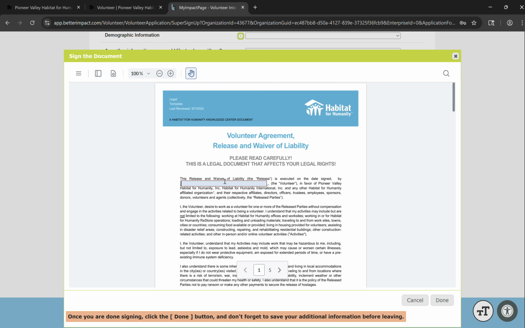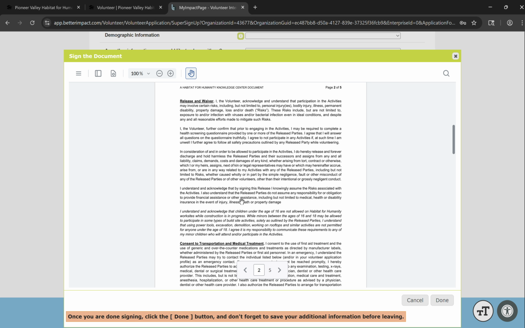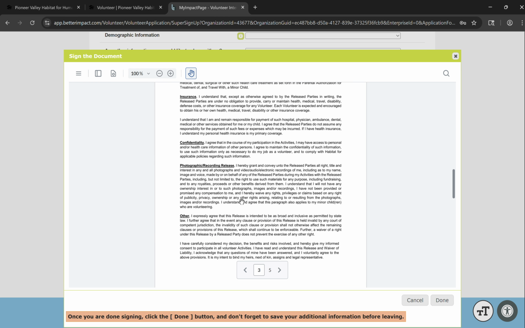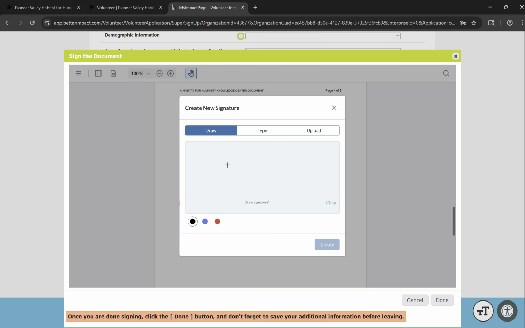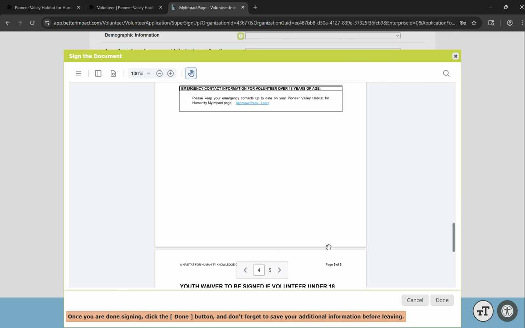The last thing it'll ask you to do is sign this volunteer waiver. It'll ask you to include your name here at the top. Please read through this. This is just a waiver for site safety and other things. If you're an adult, you can include your information here. If you are a minor, please have an adult fill this out along with you. You can include a drawn signature, or type or upload a signature to this section as well.